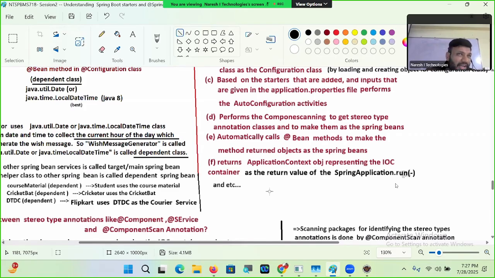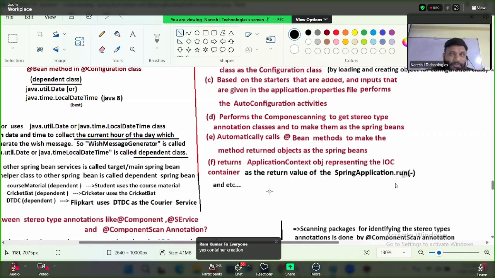Whether there is a separate configuration class or the main class itself is the configuration, and separate components are already available with annotations, the @SpringBootApplication annotation, already available, itself performs component scanning. Right, my dear?